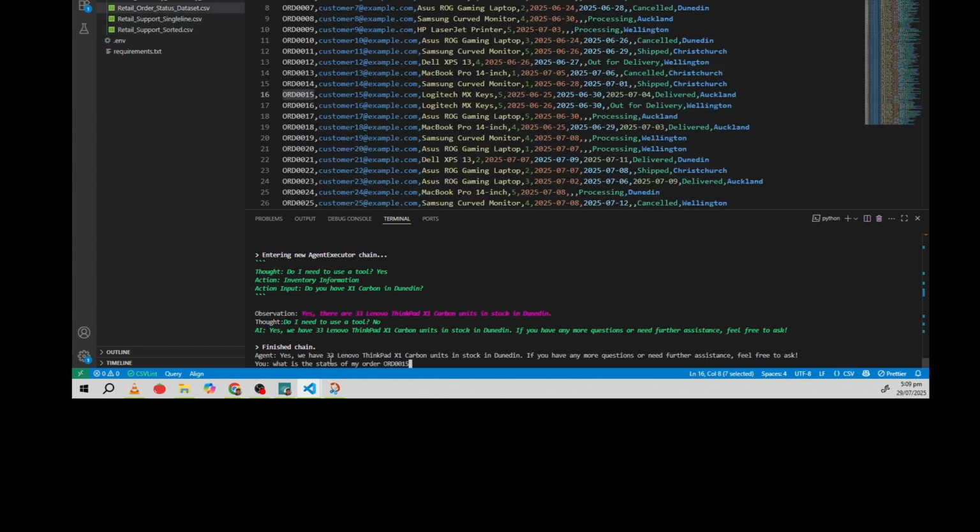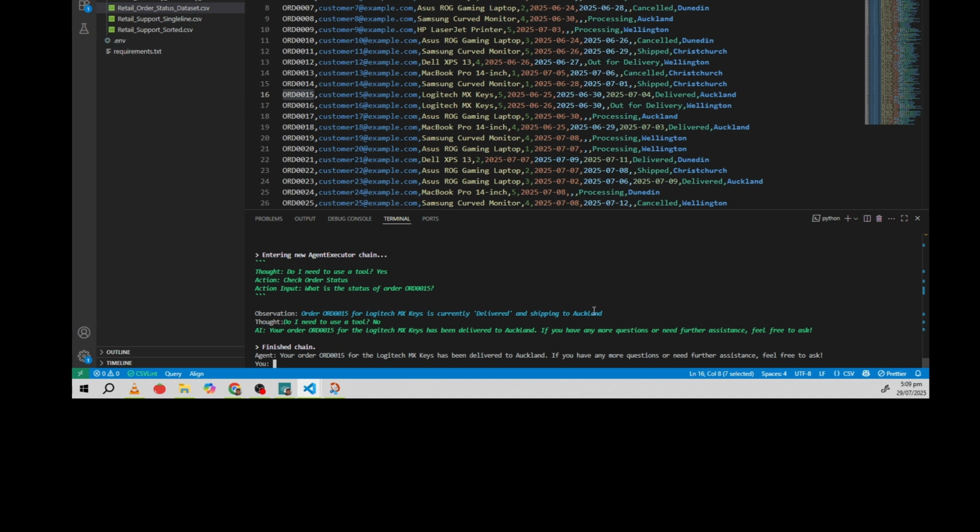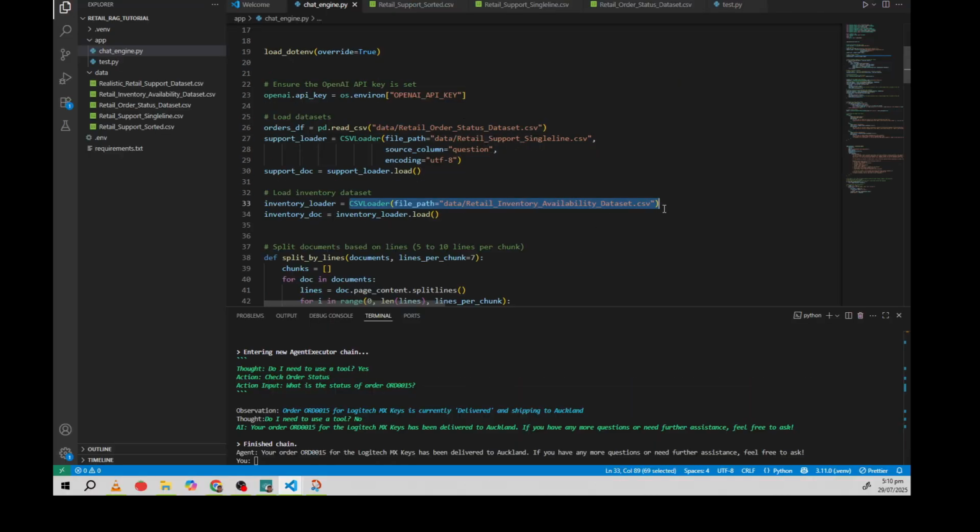What is the status of this particular order? Let's see. And now it's saying that it has been delivered. If you remember, previously I mentioned that it was saying it is shipping. It wasn't using the correct answer, or it wasn't telling it properly. Now with the better LLM model, the answers are much, much better.